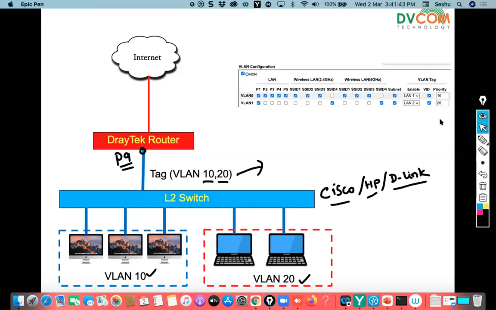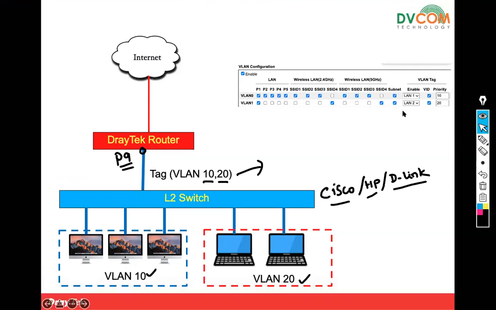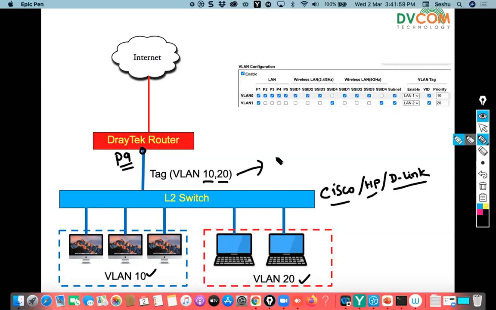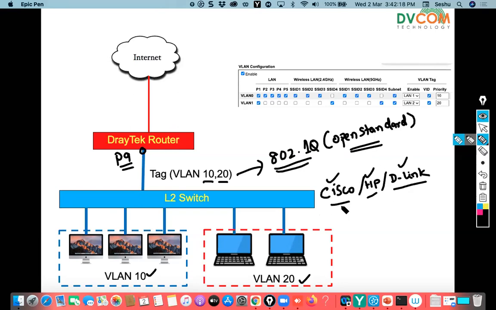Any guesses, guys? Let me see if anyone has sent me a message. No, so far no. Okay, no issues, guys. There is a protocol called 802.1q. We can call it the .1q protocol. This is an open standard protocol, which means all the vendors are going to support it, either Cisco or HP or D-Link or Huawei or any other vendor.